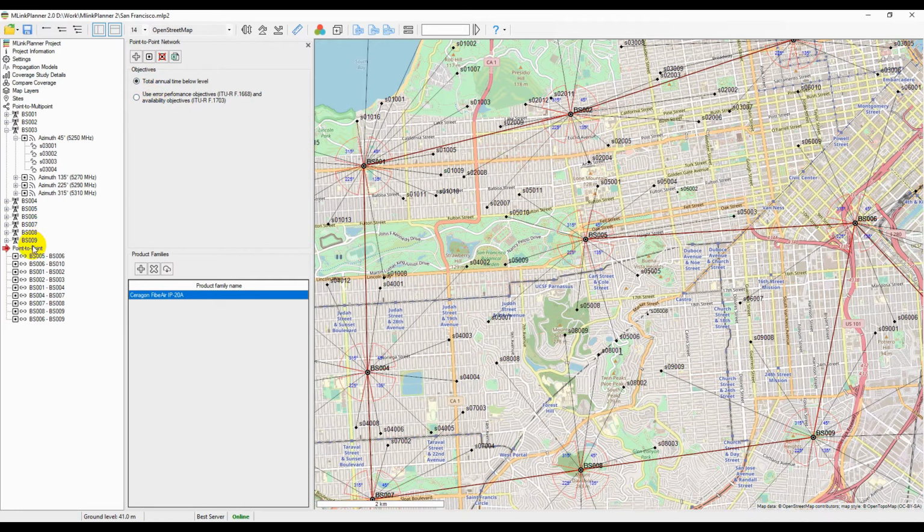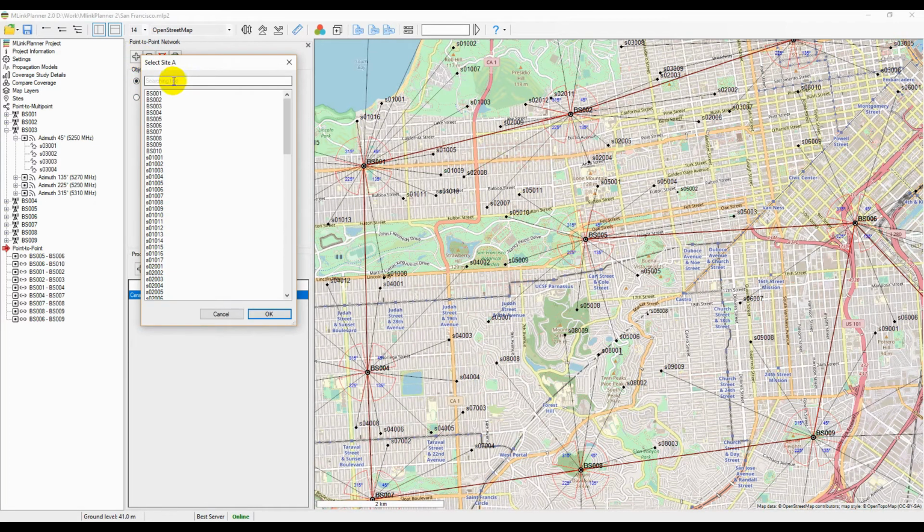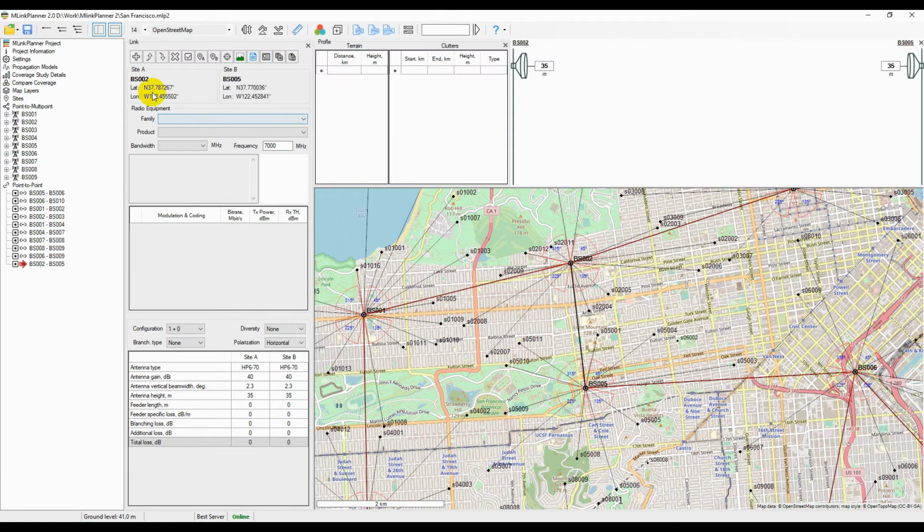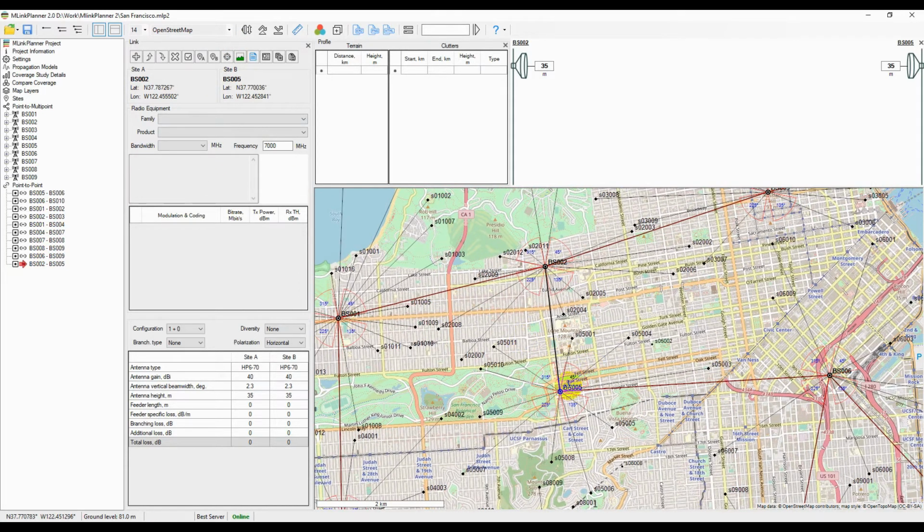To create point-to-point links, click on the Add button at the top of the Point-to-Point menu, and the program will prompt you to select the link ends. In this case, Site A and Site B from the sites created before. The link will now appear in the point-to-point tree, and the panel will open with its parameters. Please note that site locations can be changed here in the base map.